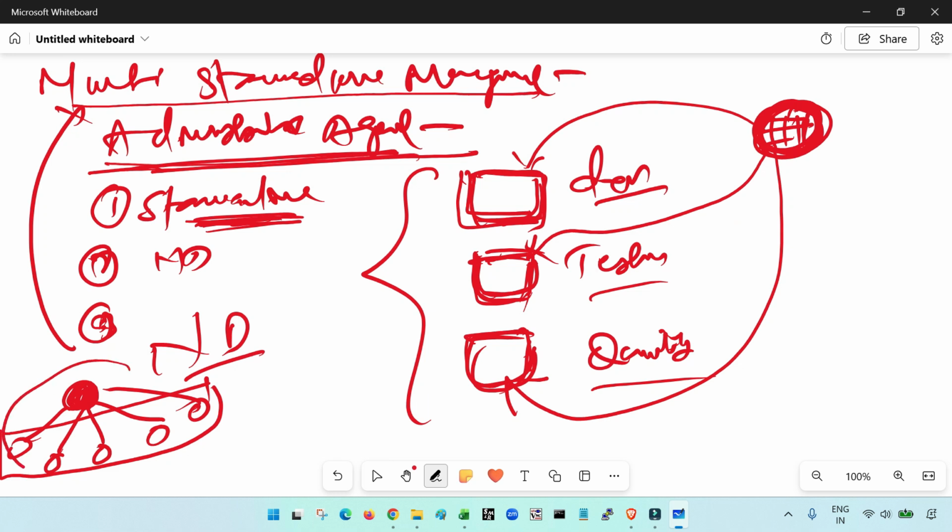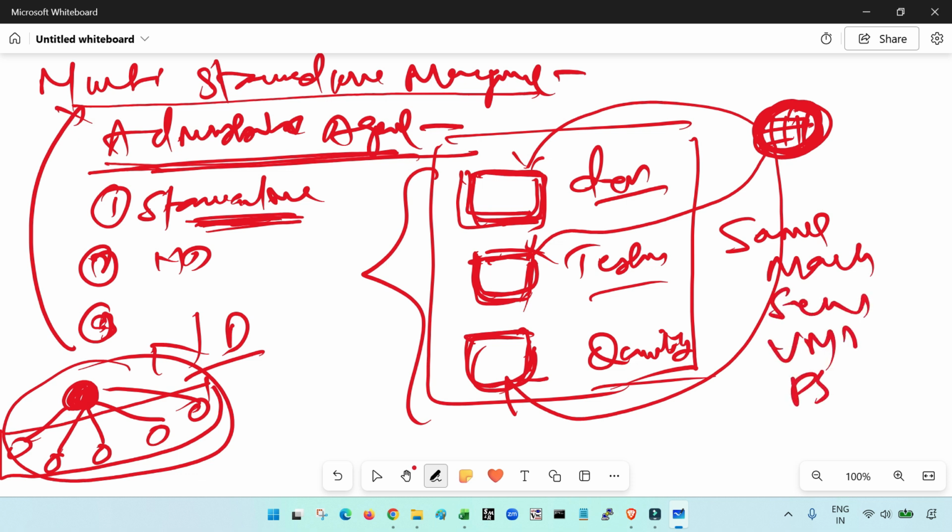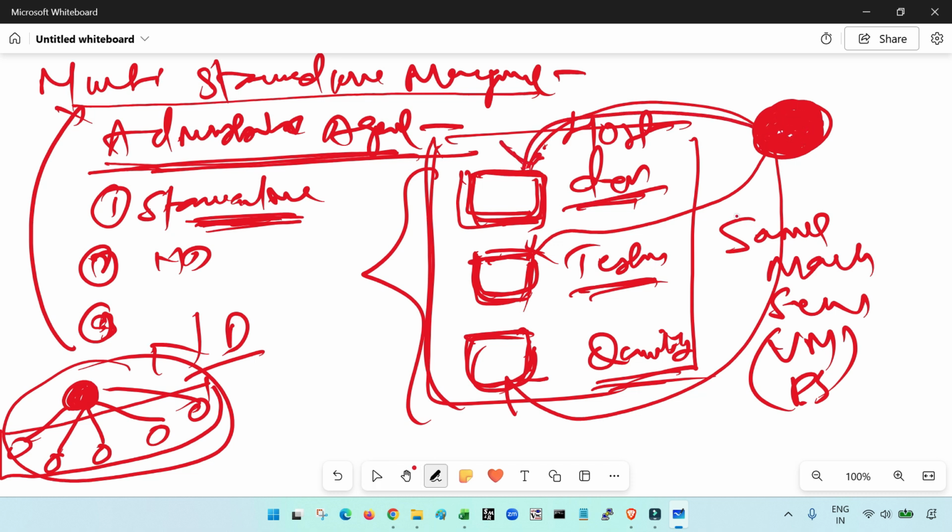It looks similar to this, but it is different. The one major difference is that all the instances have to be on the same machine. Same machine means the same server, which could be a virtual machine or a physical server as well. So you have a development environment, a testing environment, and a quality environment on the same host. Then you can have a centralized admin console from where you can do certain operations from a single location in each and every environment.